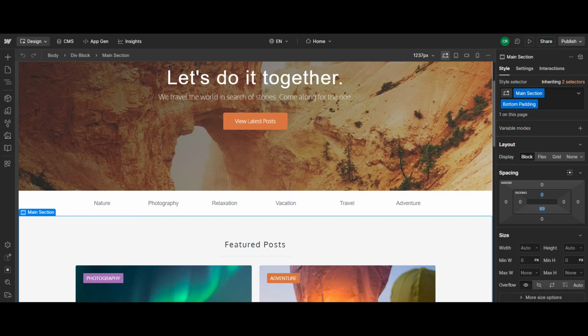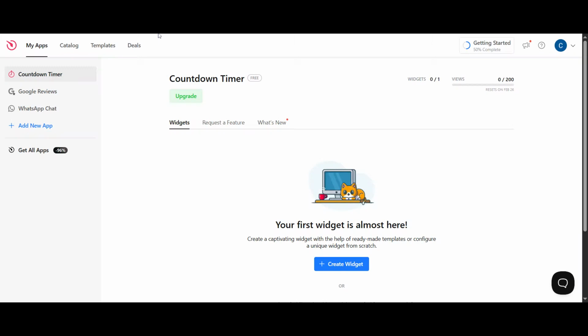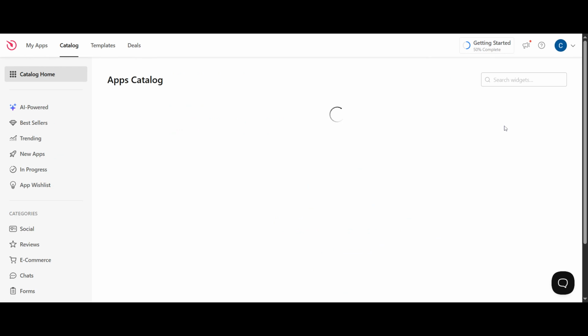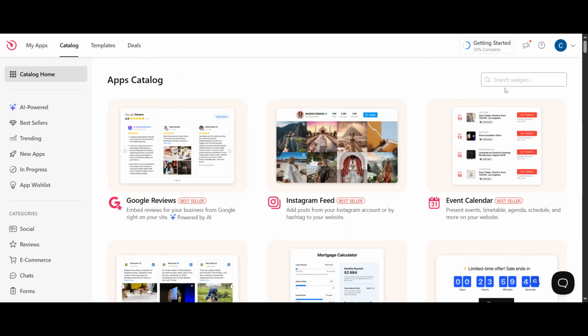First, open your browser and go to elfsite.com. Elfsite is a popular widget platform that lets you add advanced features to your website without coding. Once the site loads, head over to the Apps catalog. This is where you'll find all available widgets that you can integrate with Webflow and other website builders.